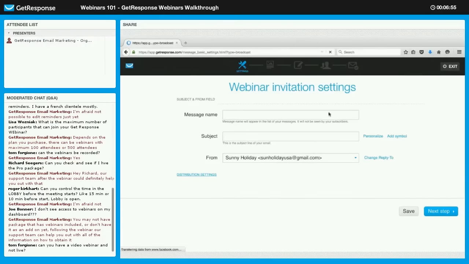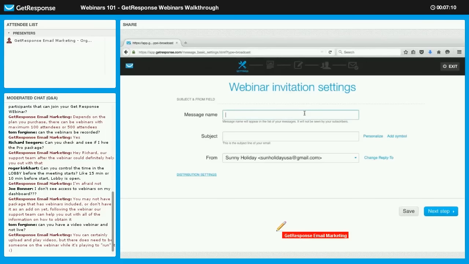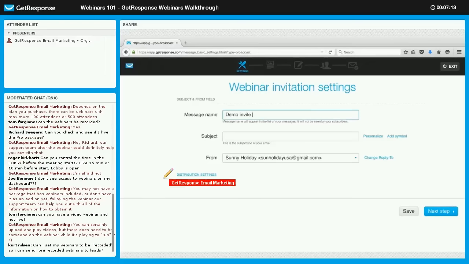So automatically you're brought to this page, webinar invitation settings. Hopefully, again, it looks familiar to those of you who have used GetResponse to send newsletters before. But it's a little different because it specifies here, of course, this is for an invitation. So the name is going to be, again, internal, just for you. No one will see this. So I'll say demo invite 1. That'll just be for me to manage.